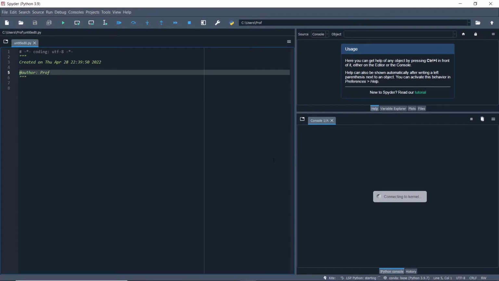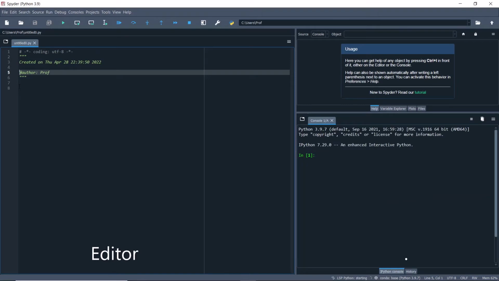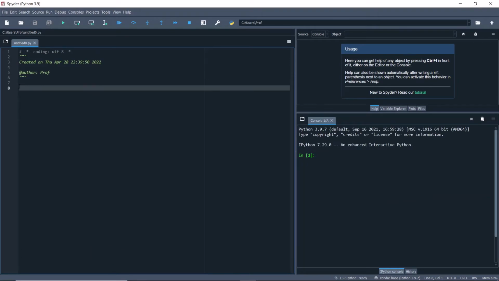We see three windows here. The left one is the editor where we can code programs. The bottom right one is the IPython console to run the program. The version of Python that we are running is Python 3.9.7. Usually the versions are backward compatible, but remember Python 3 is not compatible with Python 2.